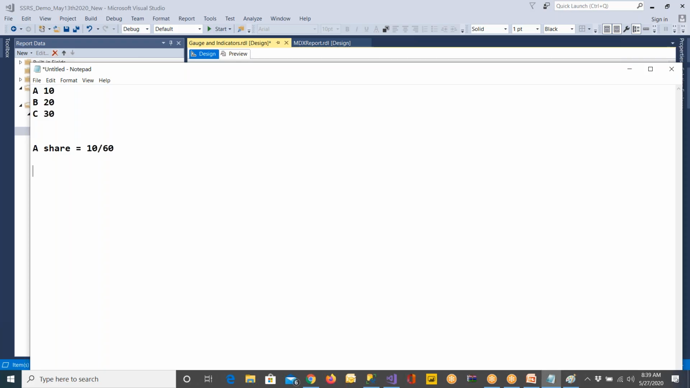Share of A. And I would like to have the share of B. So B's contribution, that is 20 divided by total amount. What is the share of C? C's contribution, that is 30 divided by total amount. This is how I should be able to have each branch share.